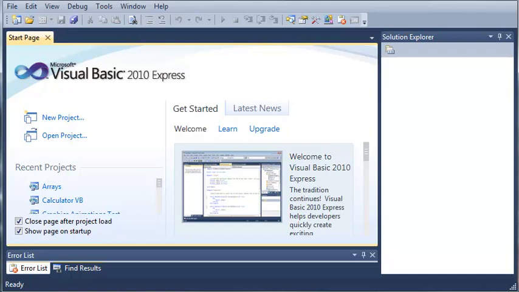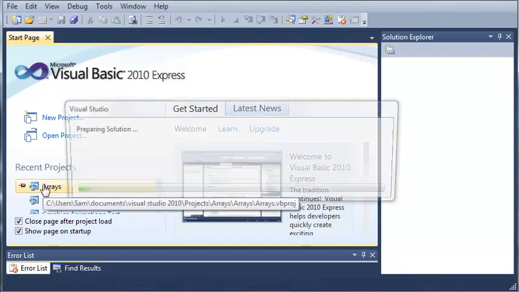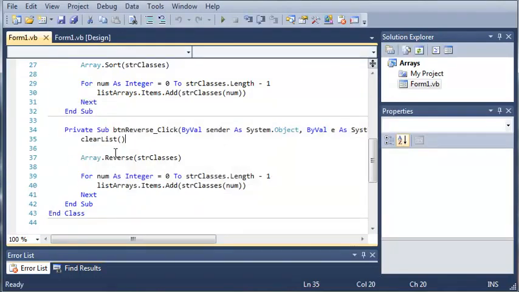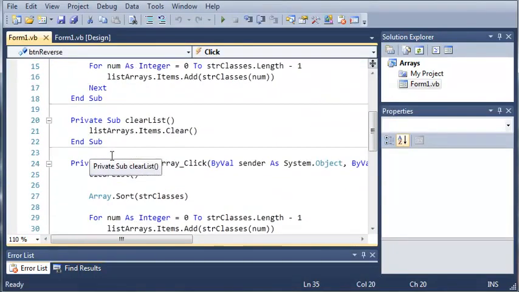And in this tutorial, we're going to be taking a look at the for each loop. Now, if you remember from the previous tutorials, we created an application that printed out all of the elements in an array. Now, we're going to go ahead and open up that same project. So we'll go ahead and find arrays right here and wait for it to open. Okay, so here is our project.